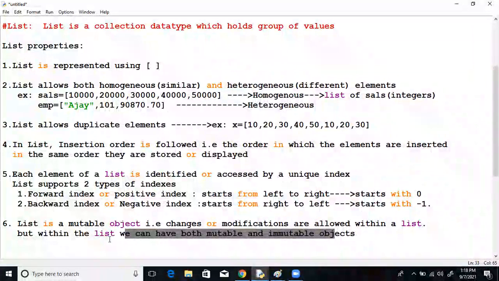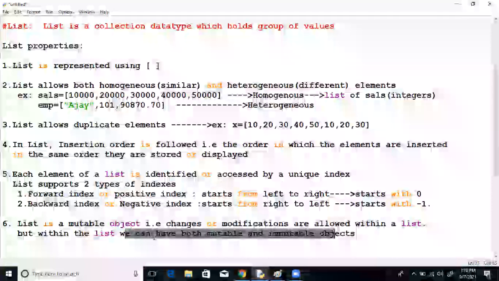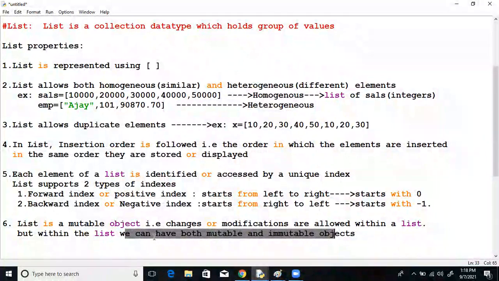This one, have you understood? List is mutable, but I'm saying within the list, we can have mutable or immutable elements. Understood? Within the list, we can have mutable and immutable objects. Immutable elements, elements or objects, whatever it is.